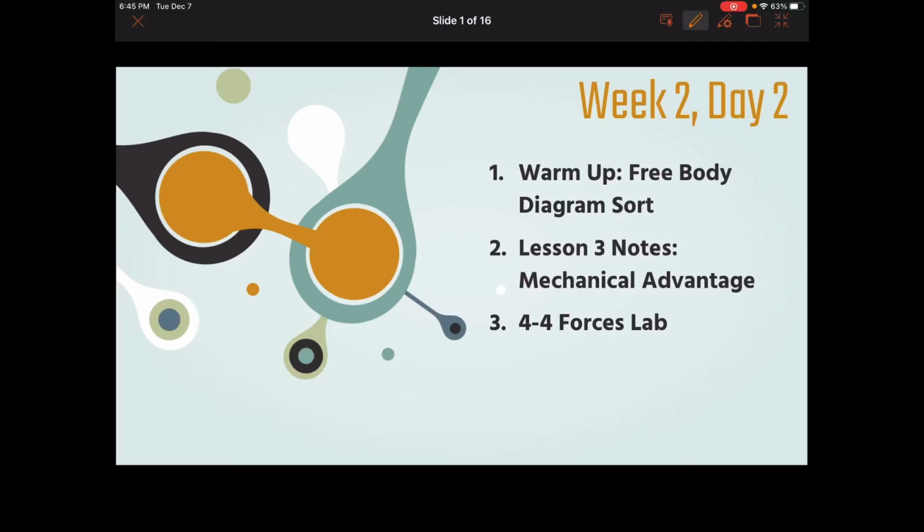Hi scientists, today we'll be talking about mechanical advantage. For a warm-up today we have a free body diagram sort, then we'll get into some notes, and then we'll head back to forces based on our lesson yesterday and do a quick lab.